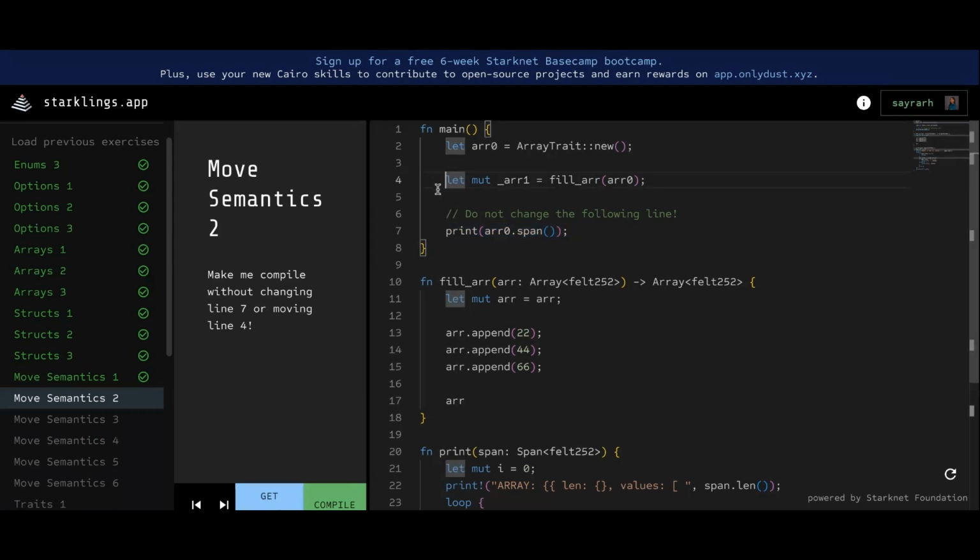So this actually is all about ownership in Cairo, which is very similar to that of the Rust ownership system. The ownership rule states that every value in Cairo has a single owner at a given time. It has to be a single owner at a given time. Another rule states that when you pass a value to a function, the ownership is moved to that function.